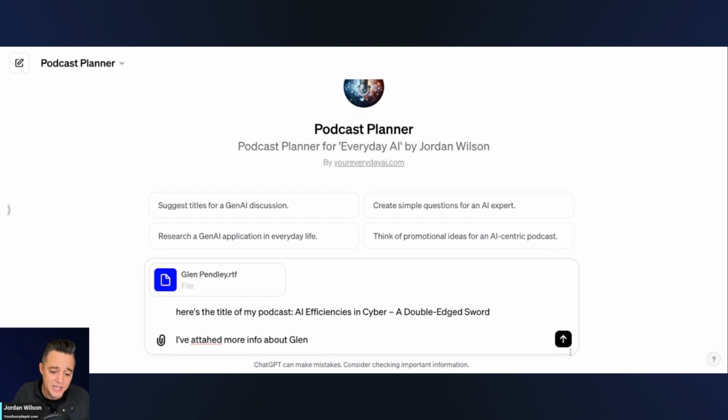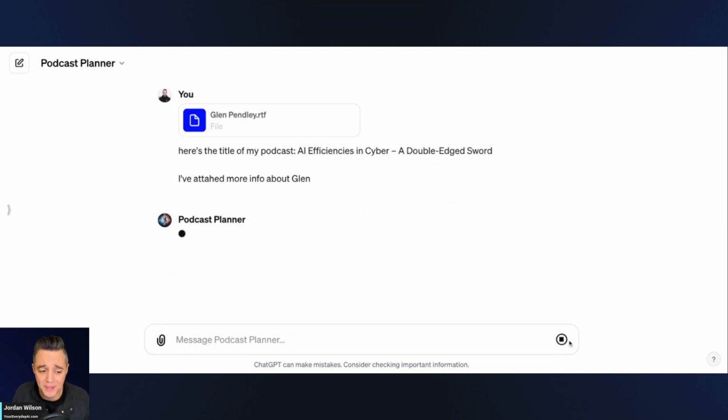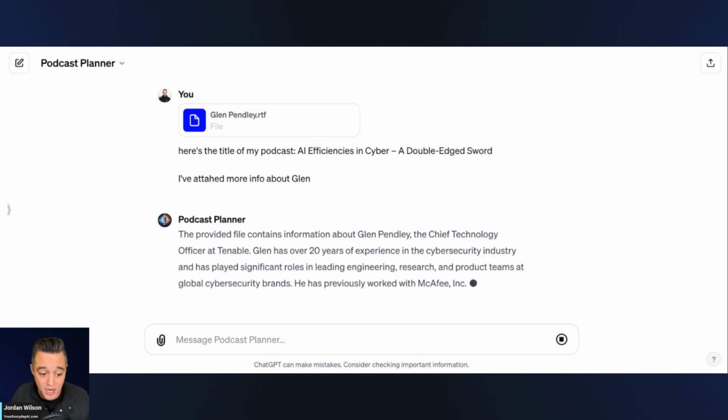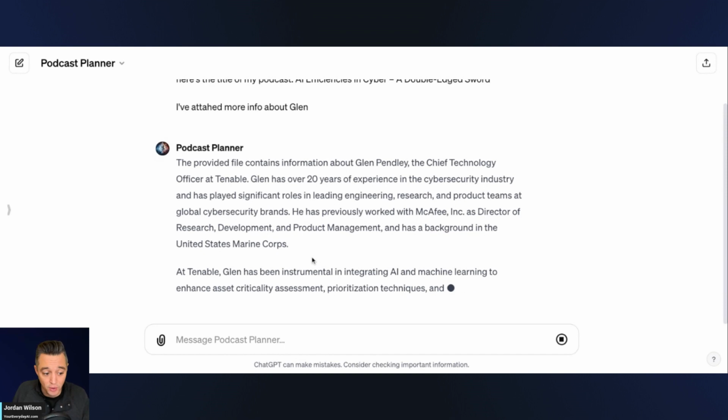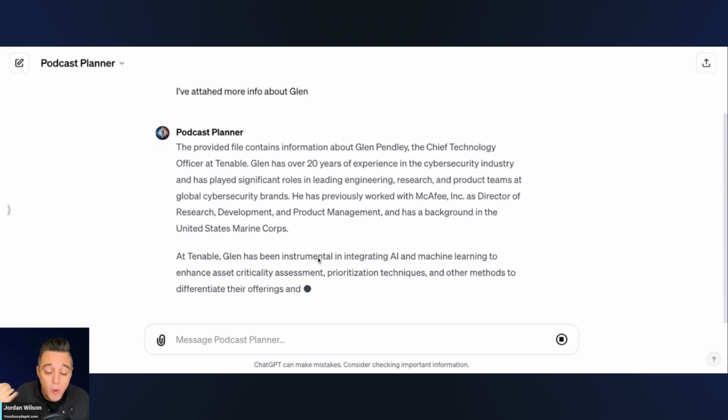Essentially, this process would normally take me anywhere from 10 minutes to an hour. So I'm giving this podcast planner GPT that I built the name of the episode and some more information about my guests. And then the custom instructions I gave it, it's going to go through and do the research for me like I told it to. Now it's going to give me some questions. It should be giving me questions by category.